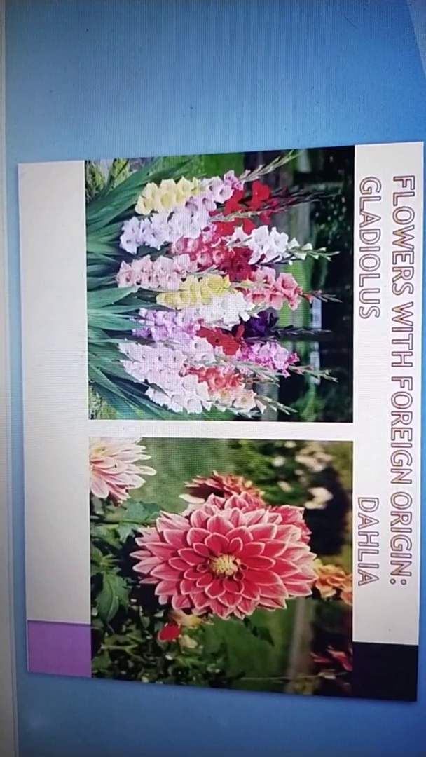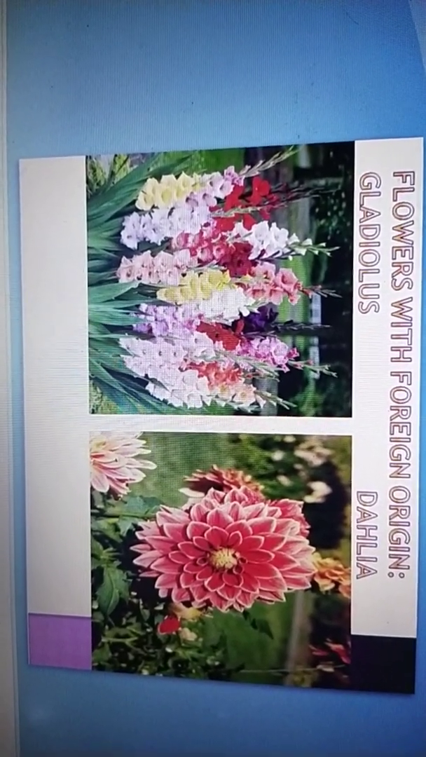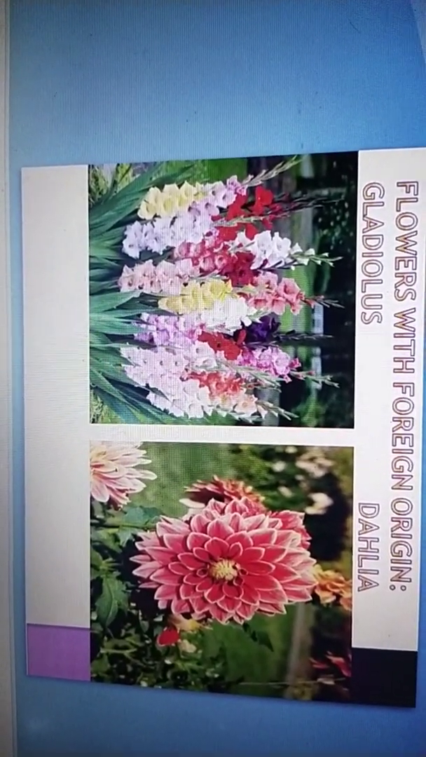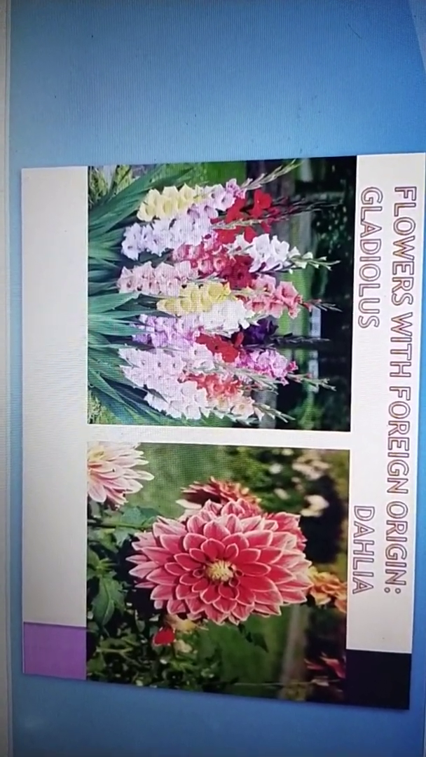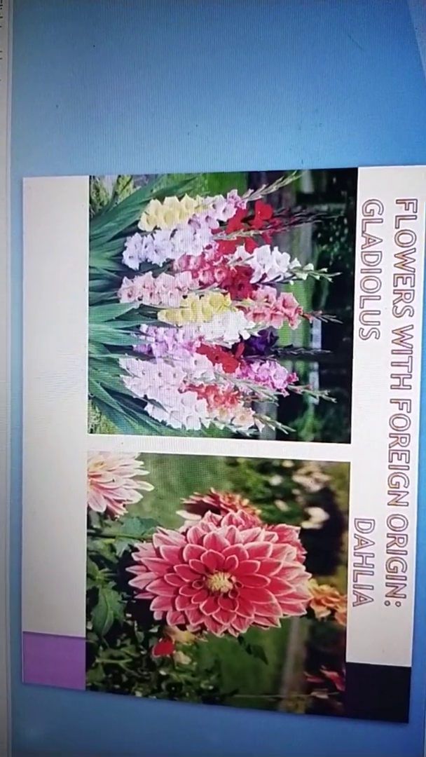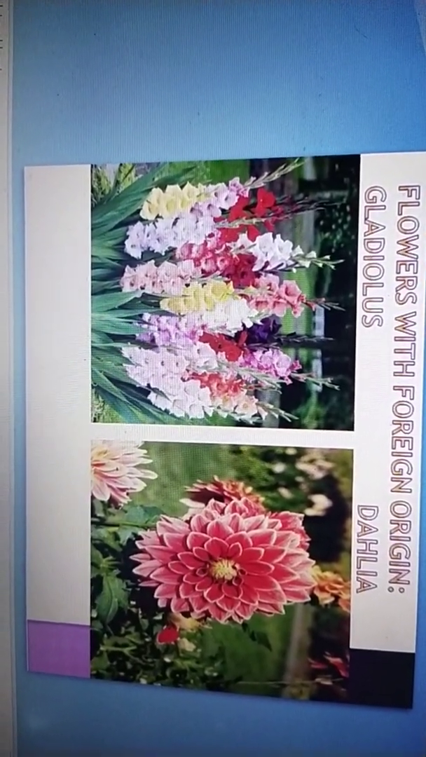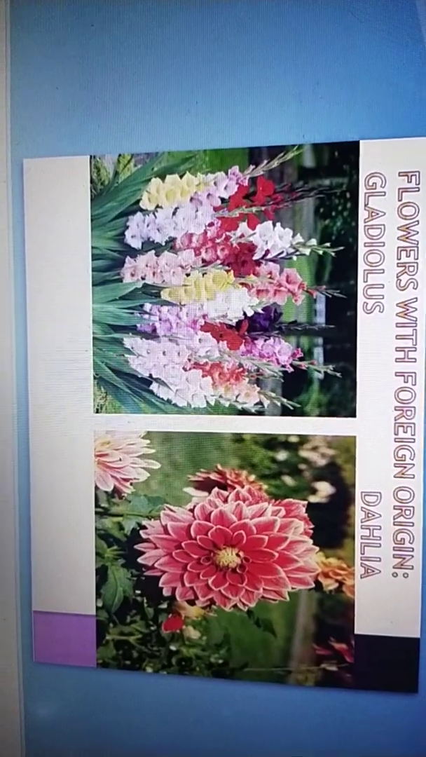Now let's learn about some flowers with their foreign origin. Gladiolus is of foreign origin and originated from South Africa. Dahlia also has a foreign origin and is from Mexico.